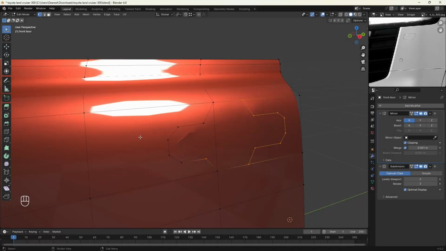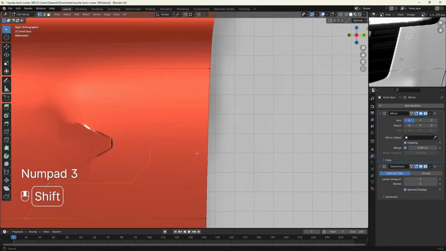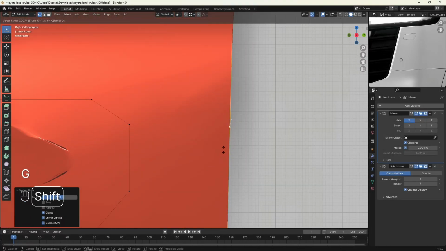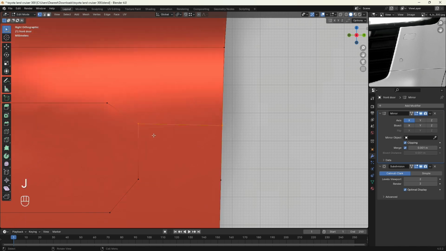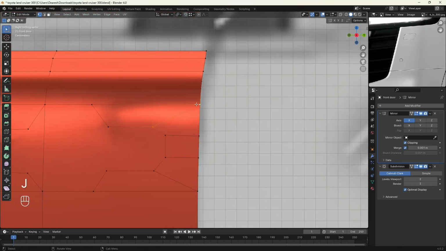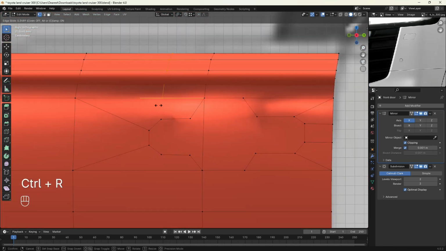Hello, wonderful people. Welcome to the eighth part of the tutorial, where we'll be adding the last set of details to what we've got so far, and then we'll continue modeling the remaining parts of the vehicle.